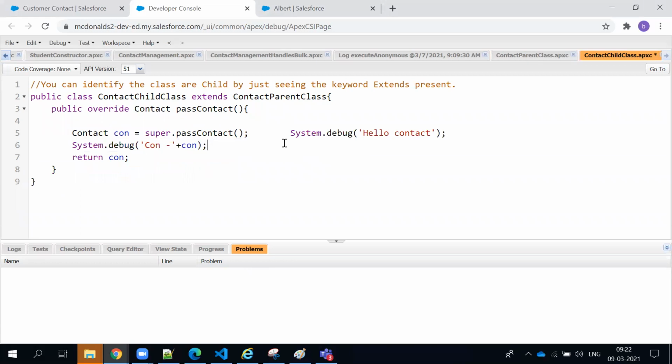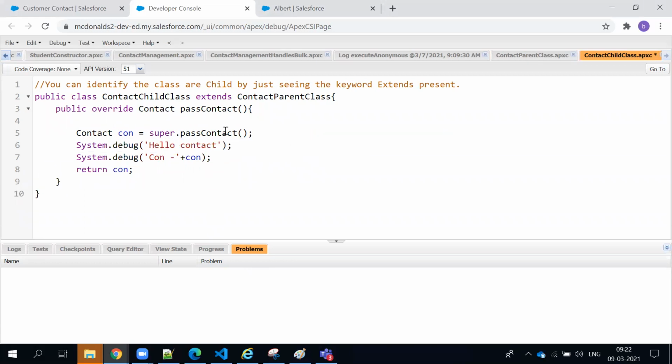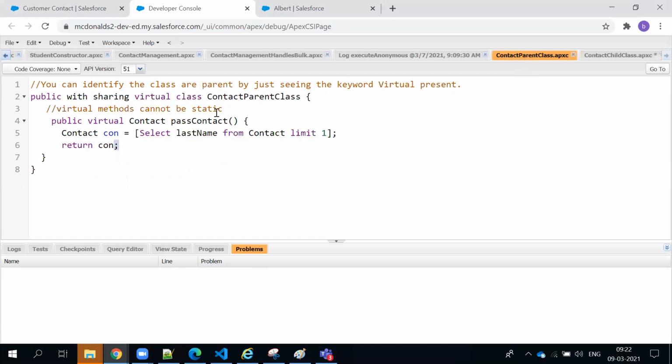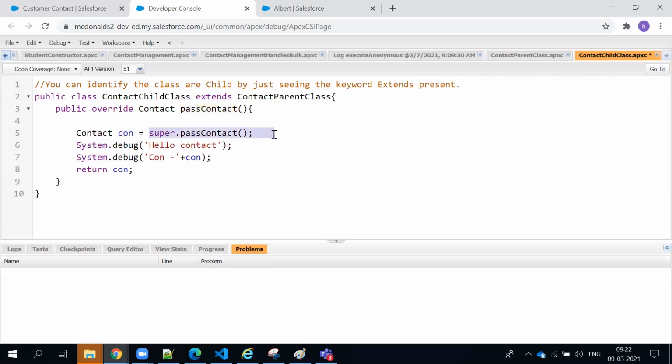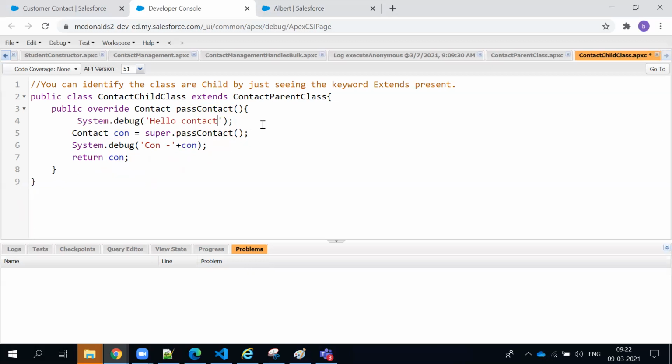Let's look at this. So super dot pass contact, of course, it is going to my parent class, and whatever you've written here, it tries to query and return back here when you call super dot contact. This method is returning the contact object, and that I've assigned here, and I'm trying to print the same here. So firstly, what I'm saying is hello contact. So let me put this first one. So let's say whenever I call you, hello contact, I'm in child.